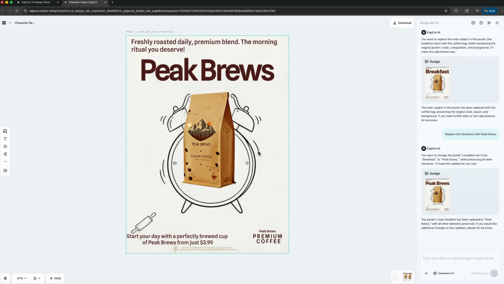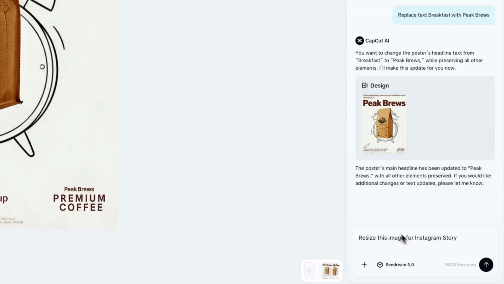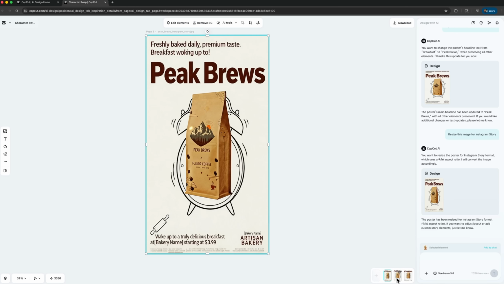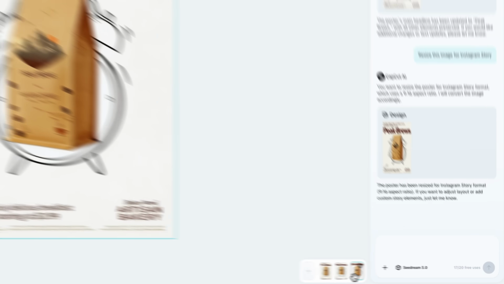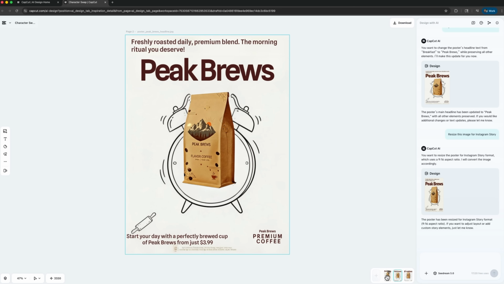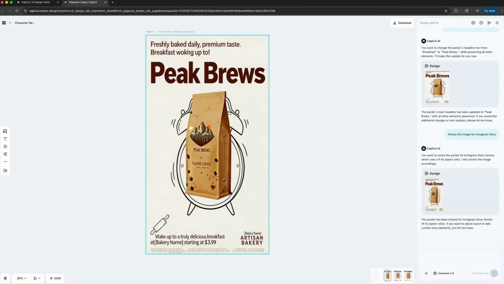Now mates, if we need a version of this poster for Instagram stories, instead of manually resizing and fixing layouts, I simply continue the conversation and type a request to resize the image for Instagram stories. The AI instantly recognizes the 9:16 format and generates a new version automatically. Each result is saved as a separate page, so nothing gets overwritten or lost in the process. Here's the adapted stories version. Everything is already aligned correctly, without artificial adjustments.